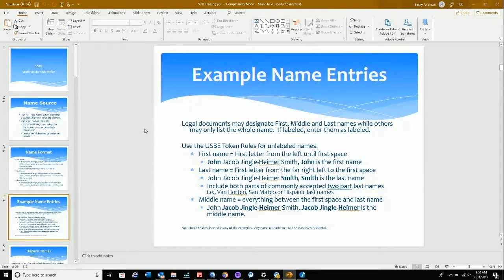Legal documents may designate first, middle, and last names, while others may only list the whole name. If labeled, enter them as labeled. Use the USB token rules for unlabeled names. First name equals first letter from the left until the first space. Like John Jacob Jingleheimer Smith, John is the first name. Last name equals first letter from the far right to the first space. In John Jacob Jingleheimer Smith, Smith is the last name.